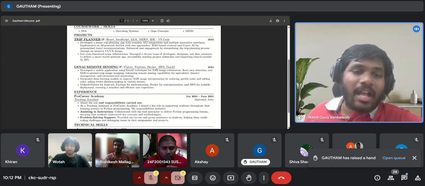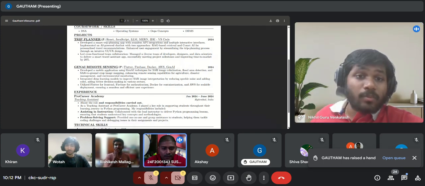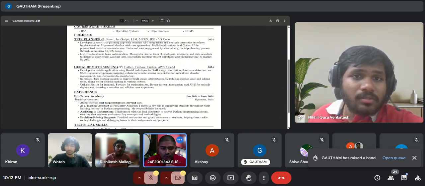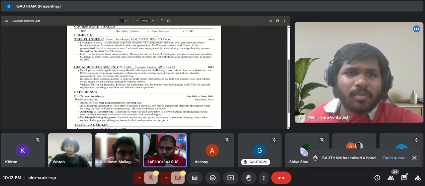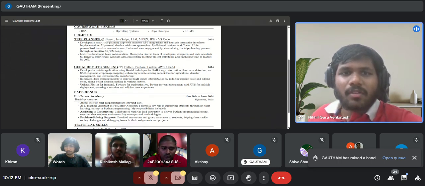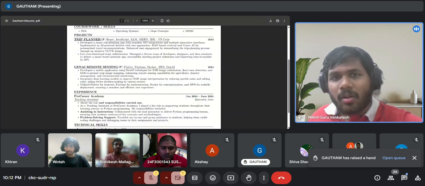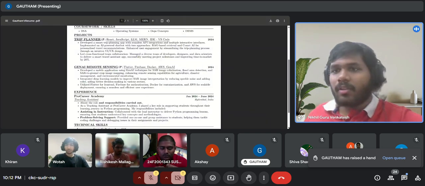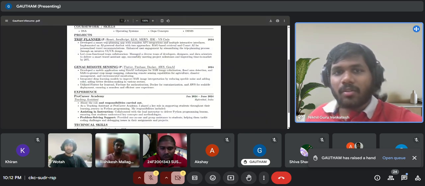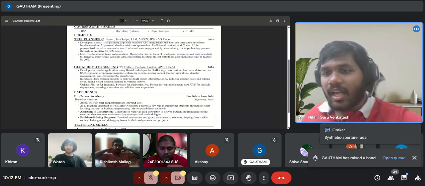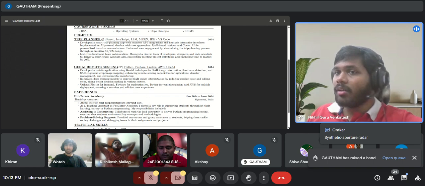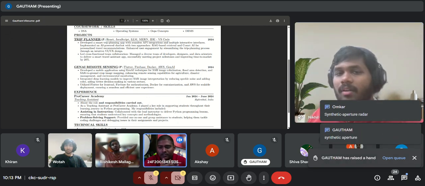Okay. And what is SAR? In Gen AI remote sensing. Developed a mobile application using Gen AI techniques for SAR image colorization. Gautam, if you're comfortable unmuting yourself, maybe you could say what the project was about. Synthetic aperture radar.